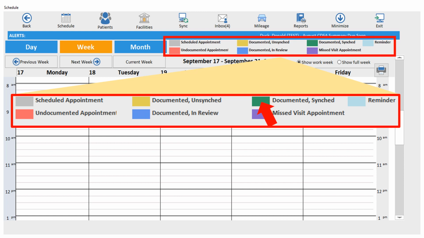Green appointments are documented and synced appointments. Green means keep going. You're doing a great job. Purple appointments are therapy sessions that have been documented as a missed visit. A missed visit only occurs if the patient was not seen according to the frequency and duration listed on the plan of care document.